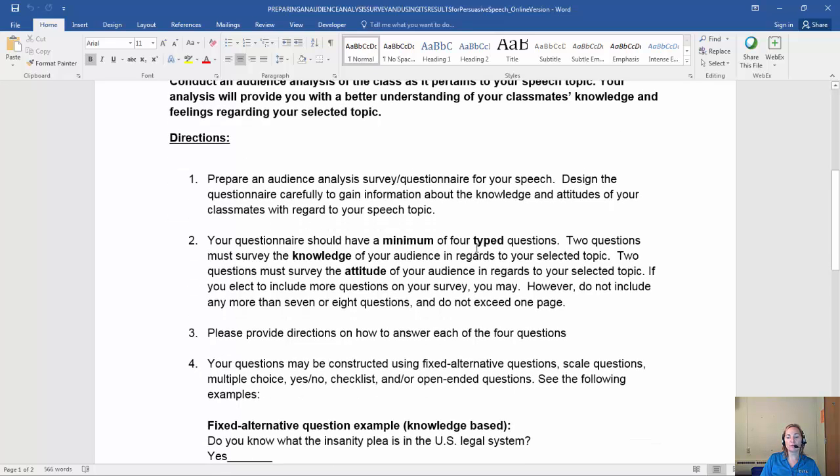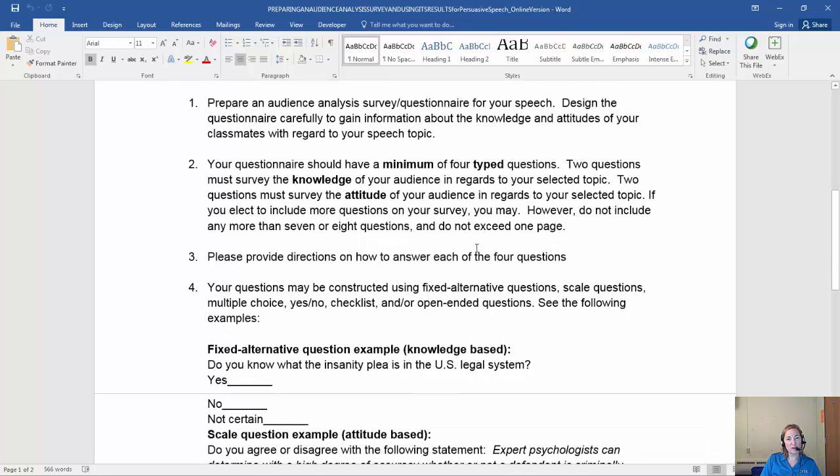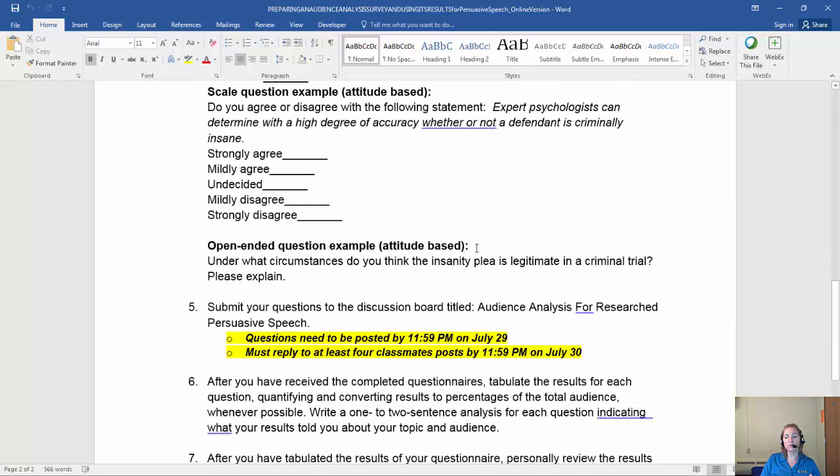Make sure that you provide directions on how to answer the questions. Make sure that the questions are a variety, so you want to have some fixed alternatives, some scale questions, some multiple choice, maybe an open-ended one in there. And you're going to submit to, and I have to update that, I see. Give me just a minute. Okay, so that's been updated. So the questions will be due on Saturday, July 29th.